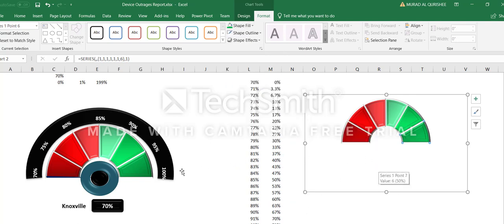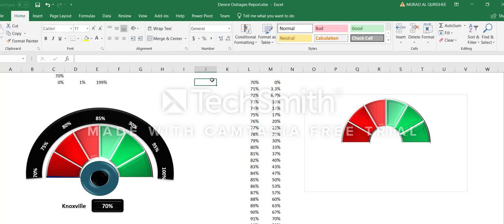Okay, the next step is to put in this needle. You see there is a needle in there, so I say 20%, make it a percentage, and clear this data. Then in here, I use VLOOKUP.